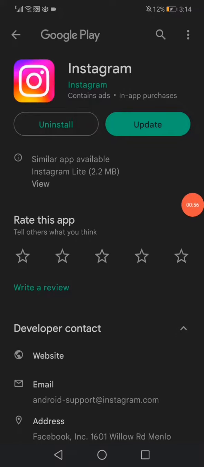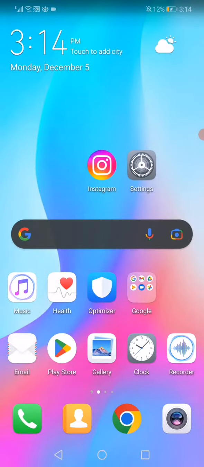Now this is an important step, so you need to make sure that you have the last version of Instagram. If you don't have it, then it will show you this update option, or what you have to do is click on it. That's it guys, then restart your phone and you open Instagram.